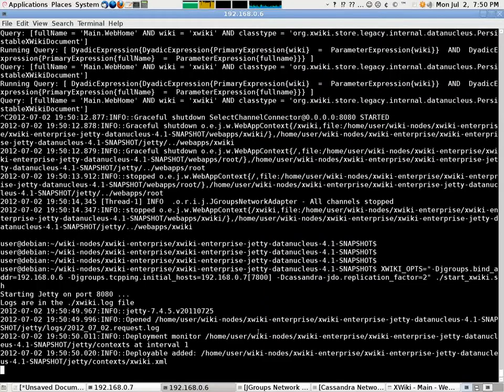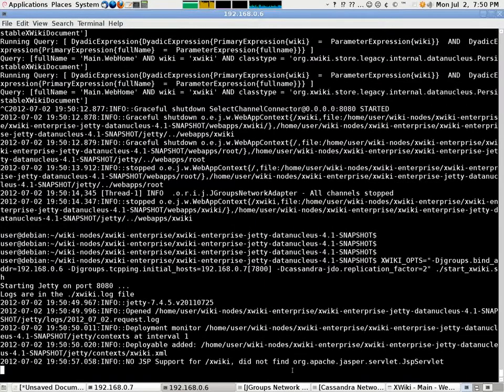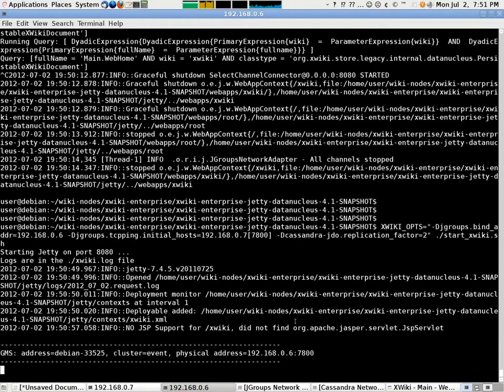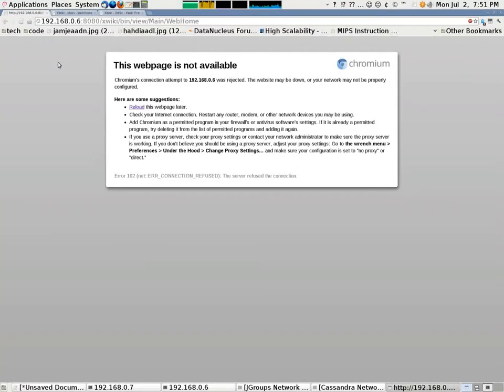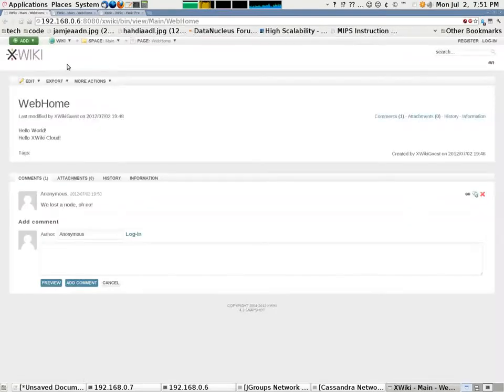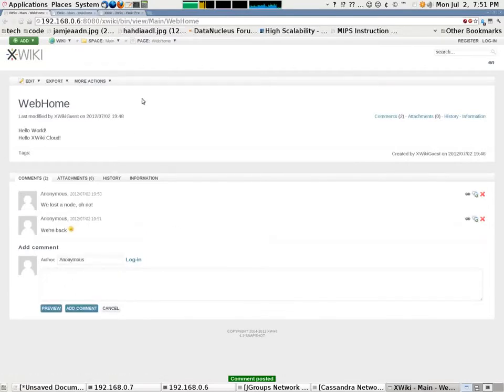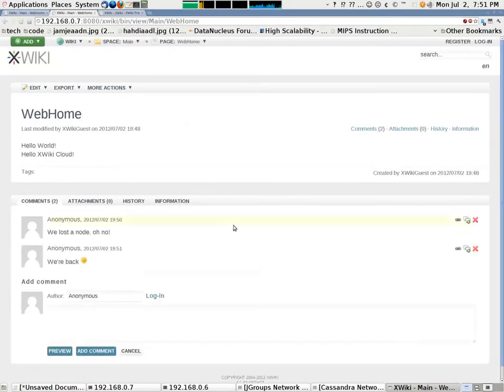Maybe the upgrade is finished, or for whatever reason, and when it has restarted, we should see it propagate across the comment that we added over on 0.7. And there is our comment, and we can leave another comment here and say, we're back. And that will just propagate across over to here now that the node is back up.